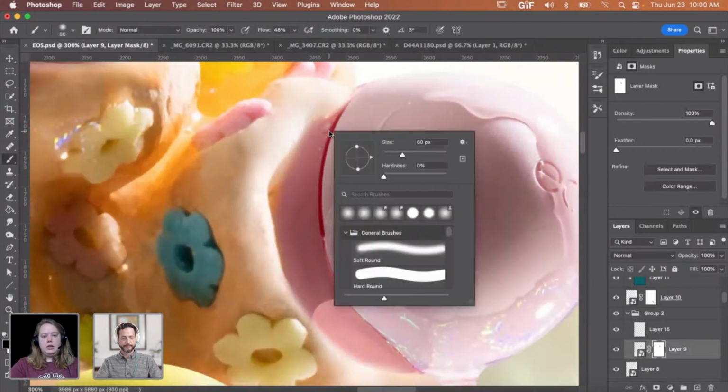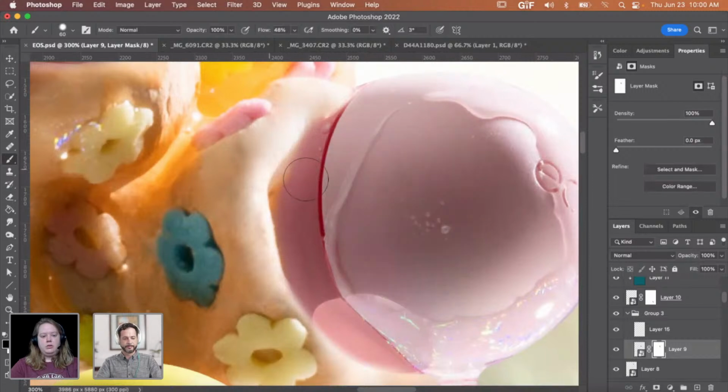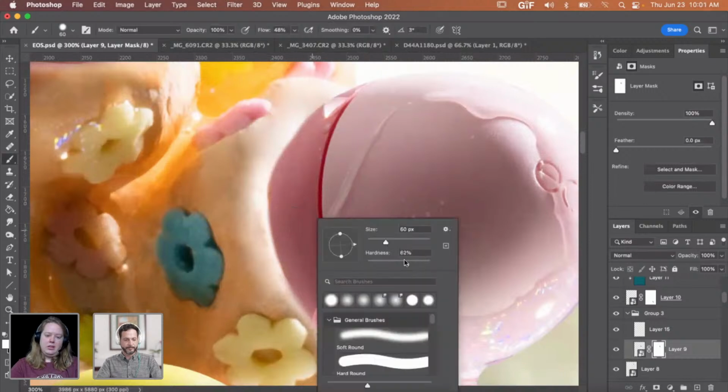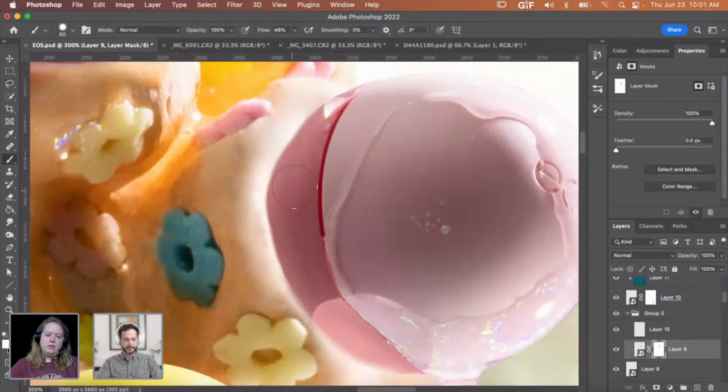Painting in with a slightly harder brush. Definitely want to fill up the space that the tentacle sucker is showing. I don't want to have any extra space there. It's looking a tad too soft.